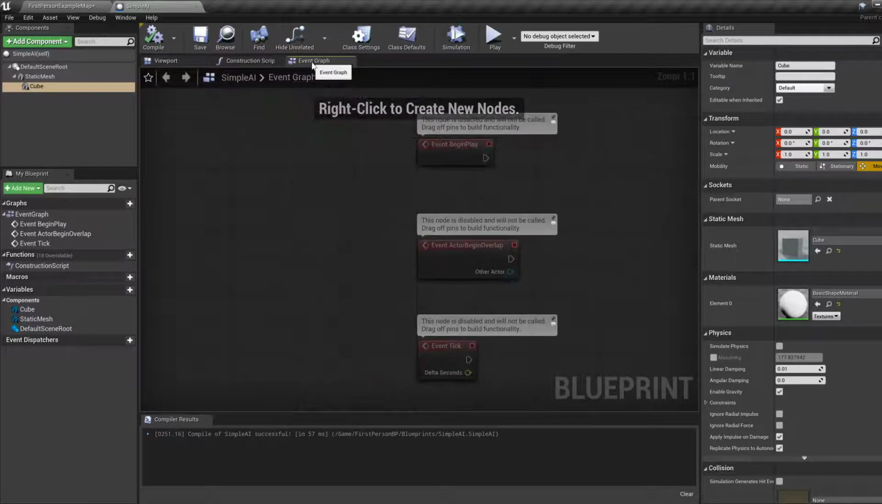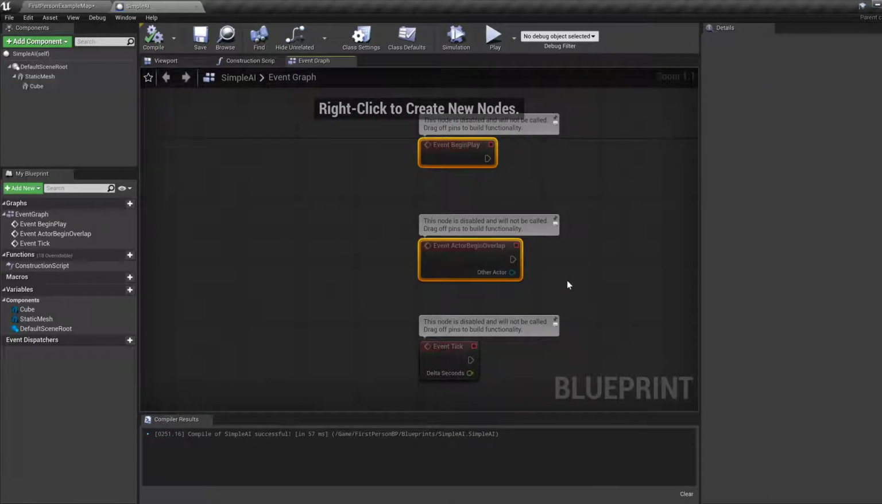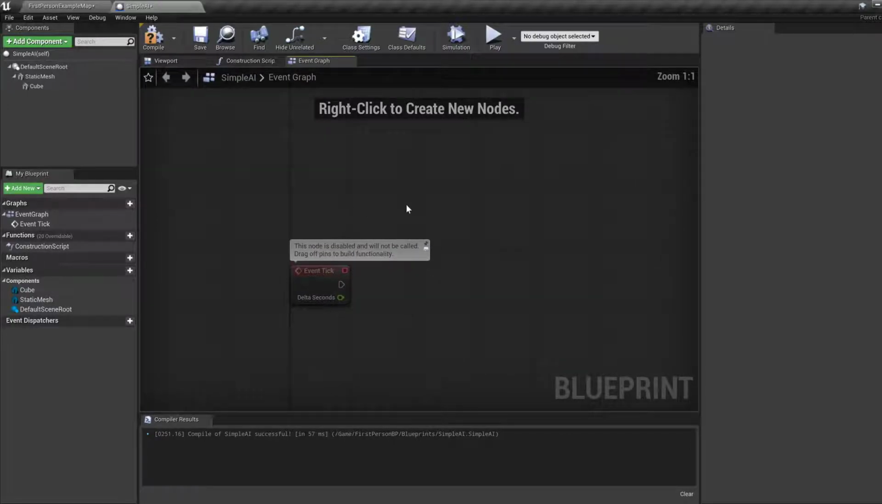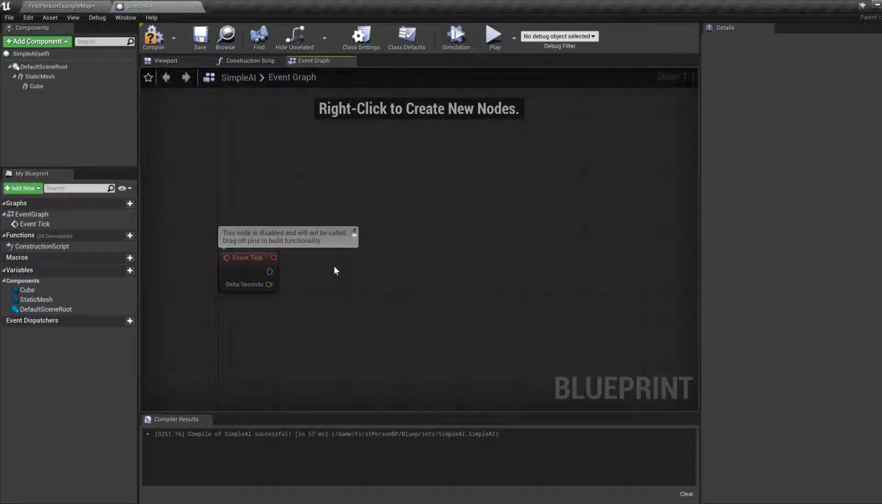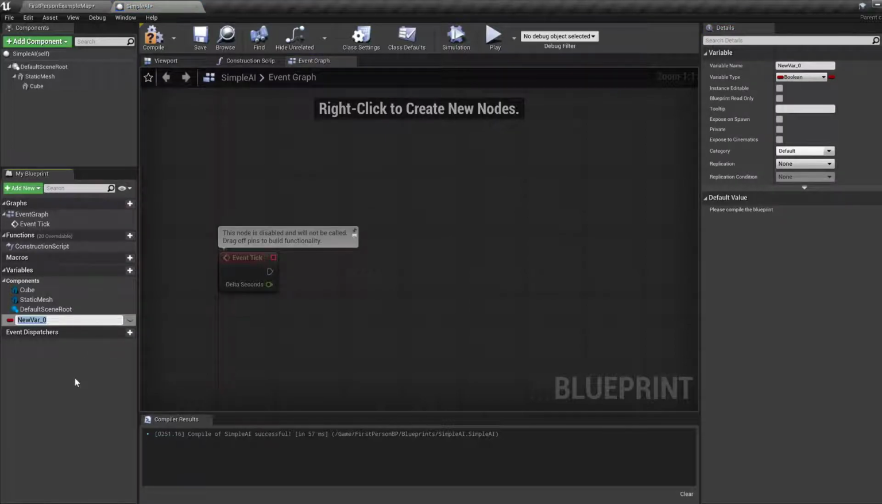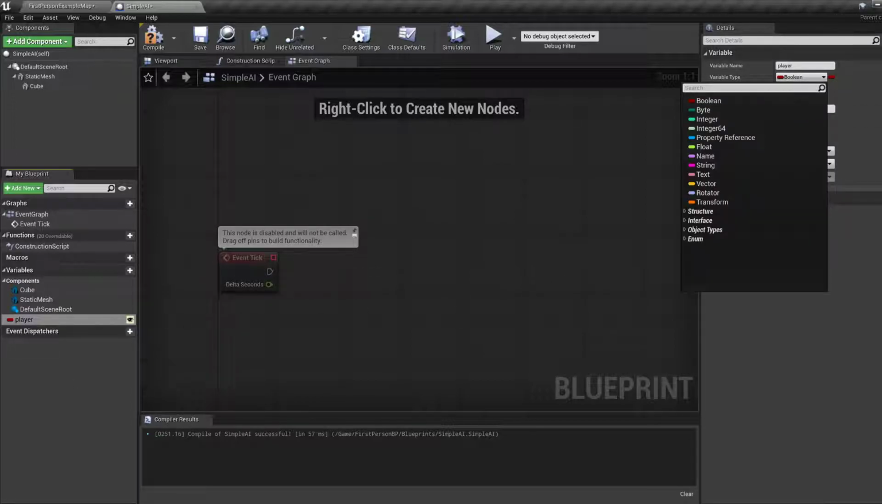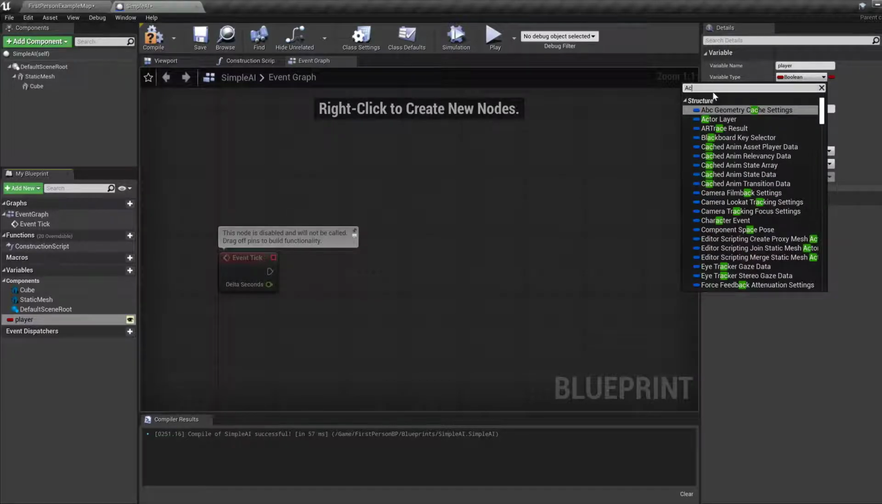And then in the event graph, let's get rid of these bits. We're going to use the event tick. And what are we going to do? Let's have a think. Suppose we want a cube that floats around us or close to the main character. How about that? Let's create a variable to store our character. I'm going to call it player. It's going to be a public variable, and let's change the type to actor.